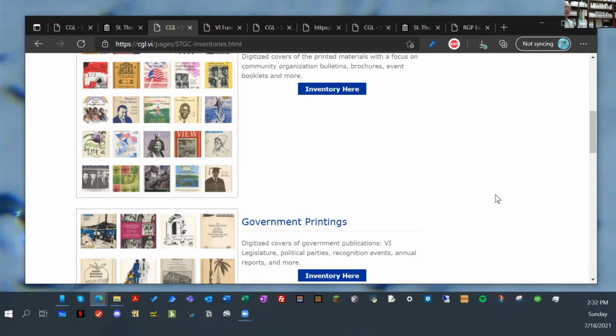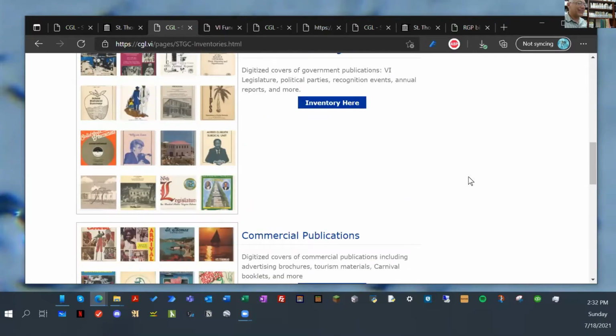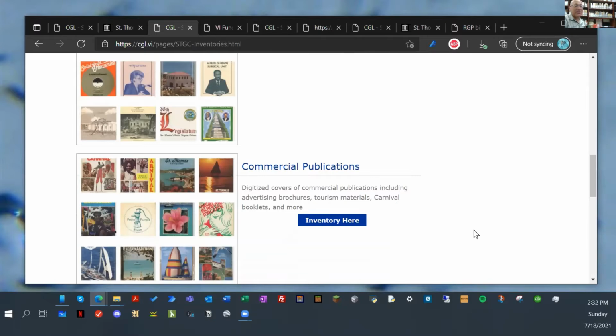Here's G101, if you can see my screen. Cynthia made a different inventory for those, so we labeled them and organized them separately. And then the second to last category is commercial publications.